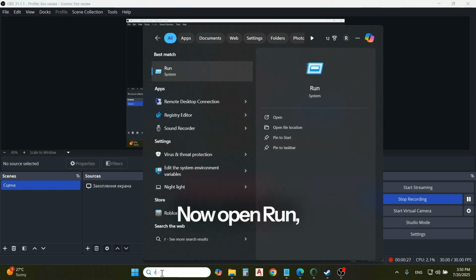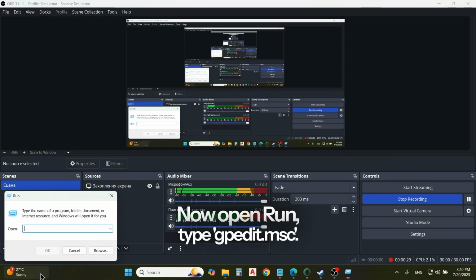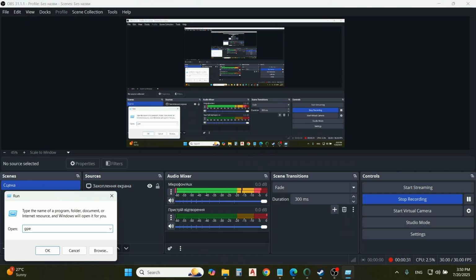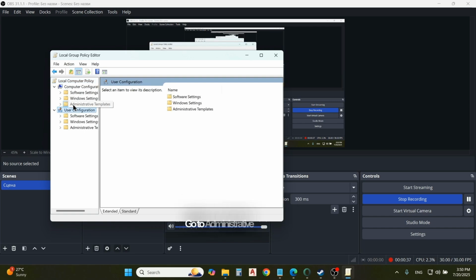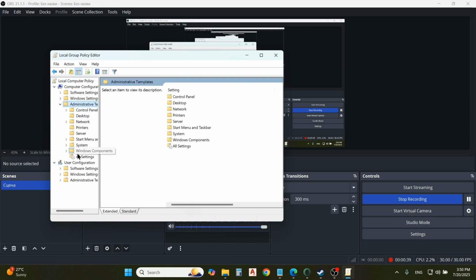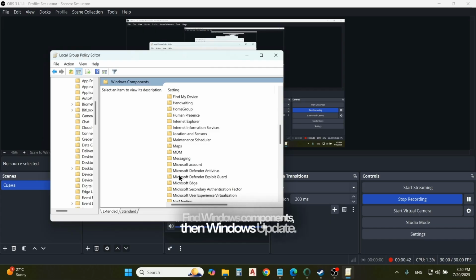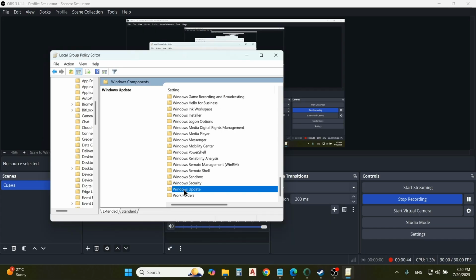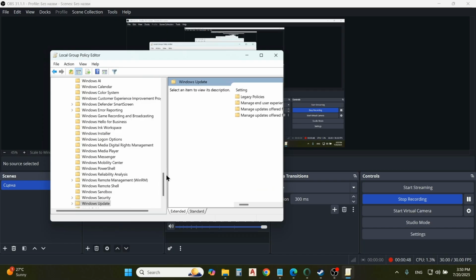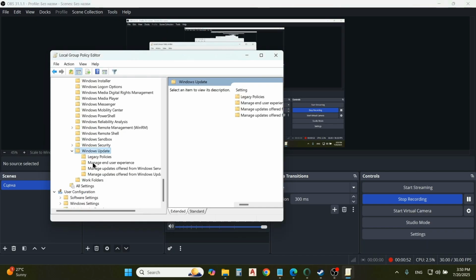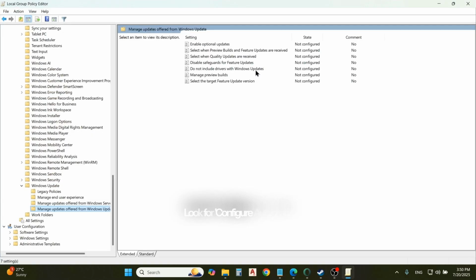Now open Run, type "gpedit.msc". Press Enter. Go to Administrative Templates. Find Windows Components, then Windows Update. Open this folder. Look for Configure Automatic Updates.